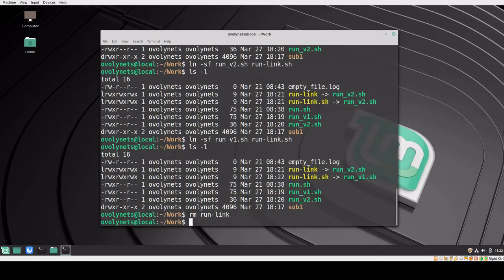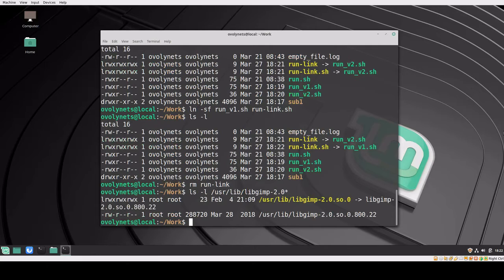What we just did with the symbolic links is widely used in Linux for package upgrades of the libraries. We can see, for example, the library file stored in the /usr/lib directory called libgimp-2.0*. For instance, this one, as you can see, there are two files, one with extension 2.0.so.0, which is the link to the original file that has the specific minor version specified, 0.822.